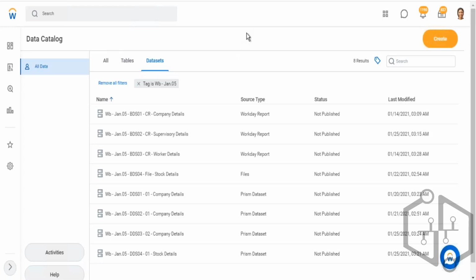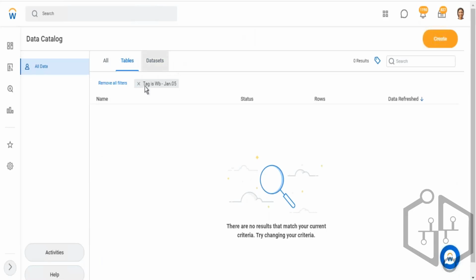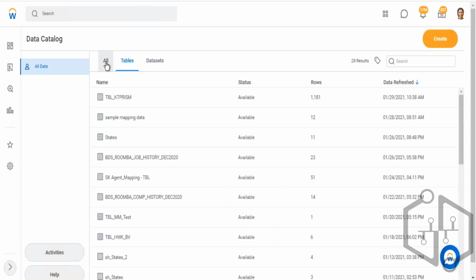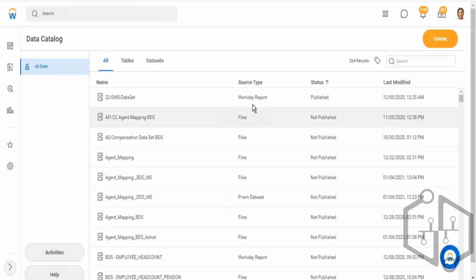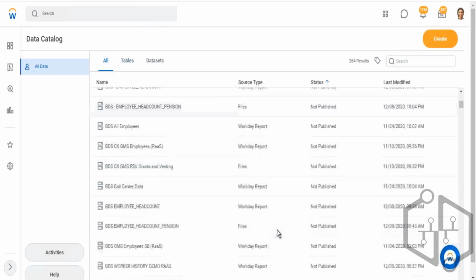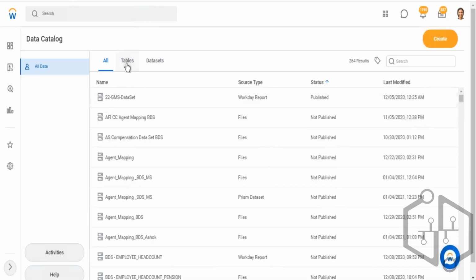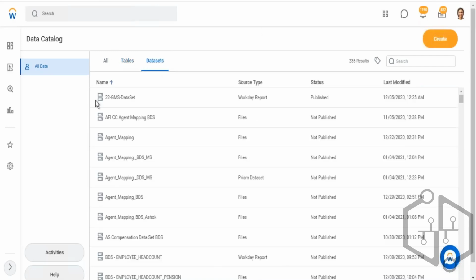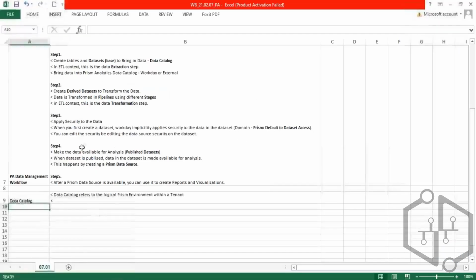So what is this object type view? I can view different tables, or I can view, let me remove the filter. So I can view either all data, which consists of tables as well as data sets. I can view tables, or I can view data sets. So this is referred to as the object type view.